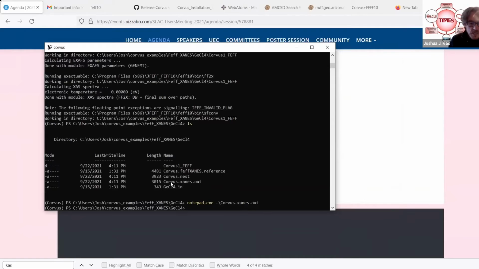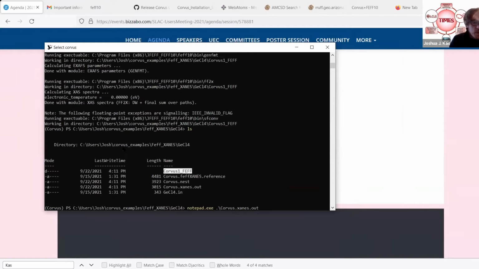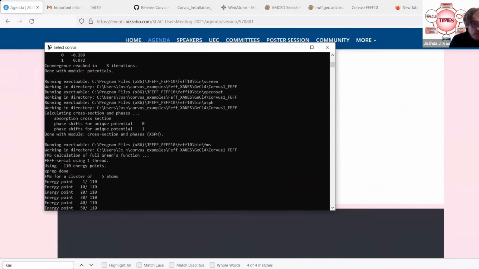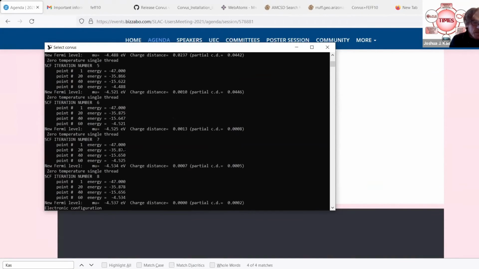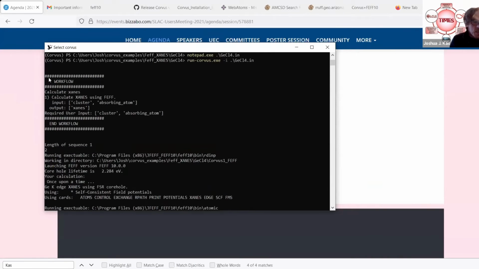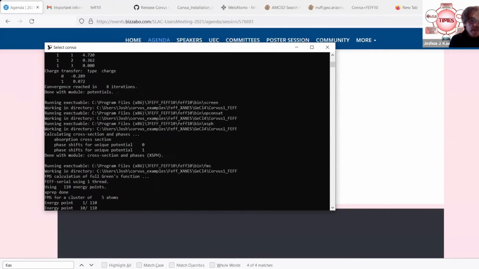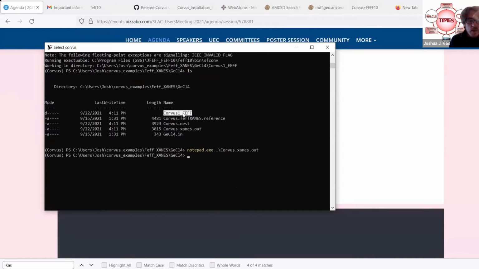And then also you should see that there is this Corvus1_FEFF directory. I don't know if you noticed, you probably didn't because it's up at the top here, but if you scroll back up to the beginning of the calculation, it shows you the workflow that it's going to use and the different steps. So step 1 is calculate Zanes using FEFF. And so Corvus1 corresponds to the first step, it's the directory that holds the first step of the workflow.